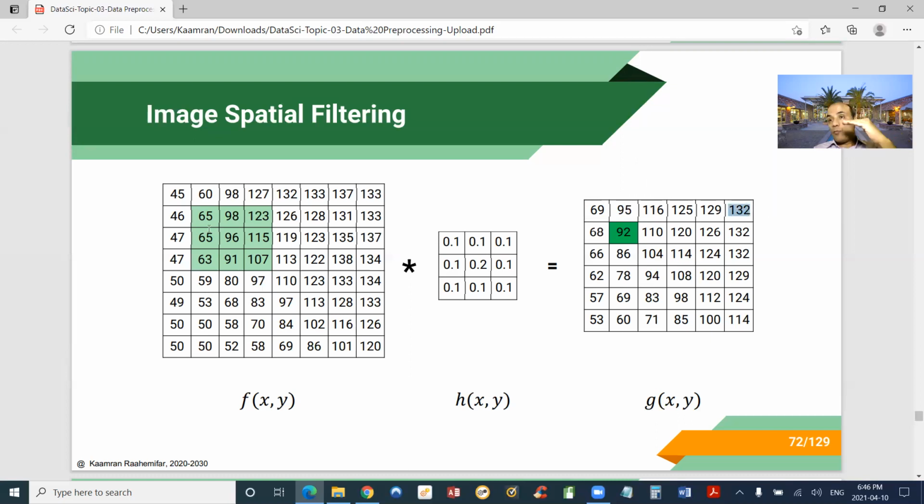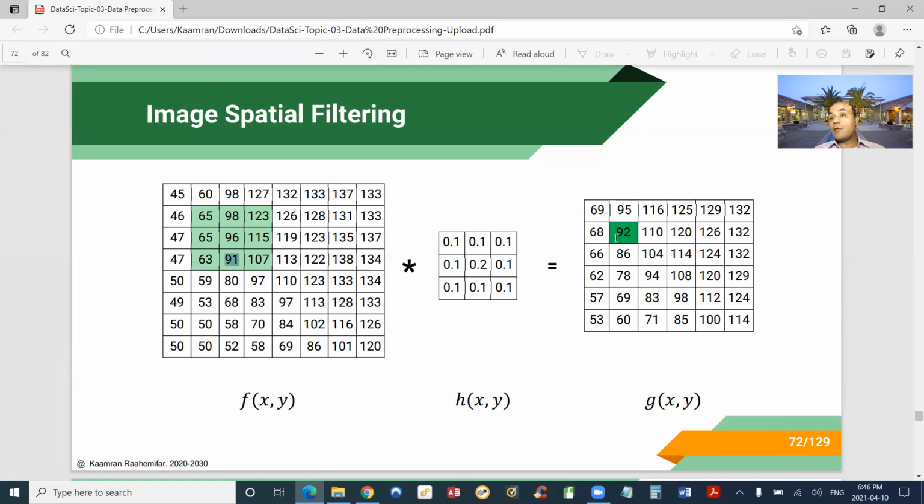Then I'm going to come down by 1 row. The next time, 46, 65, 65, let me actually try this, 65 and 98, 47, 65, 96, 47, 63, 95. Once again, I'm actually magnifying the center point, and the center point is here. Then that's going to give me 68. I'm going to move my window, and that's what you get here. This is a kind of a green color now, and this window is supposed to be multiplied by this, and it's going to get you 92.